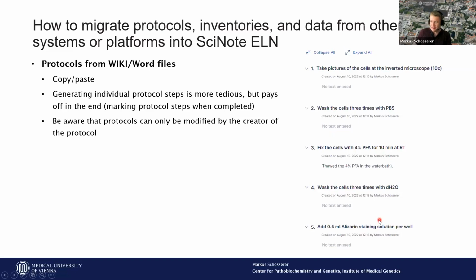And another thing you have to be aware of is that protocols at the moment can only be modified by the creator of the protocol. So if a student sets up a protocol, it may be a good idea to check it for any logical errors, typos, and so on before you import it into SciNote. Because in the end, it's super annoying if there's a protocol in there with a lot of typos and errors, and then only the person who set up the protocol can edit it.